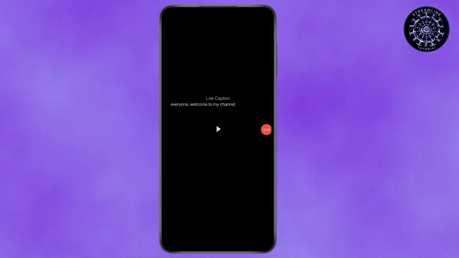After you do that, I am playing this video, and as you can see, Live Caption has been turned on and there is Caption on my Android phone. This is how to add Caption on your Android phone.